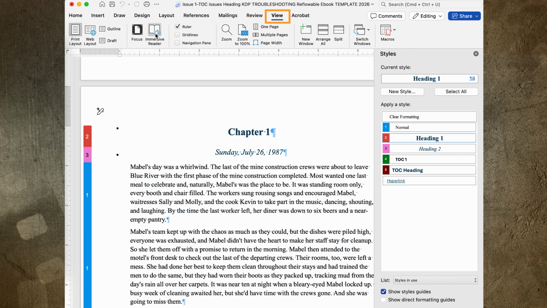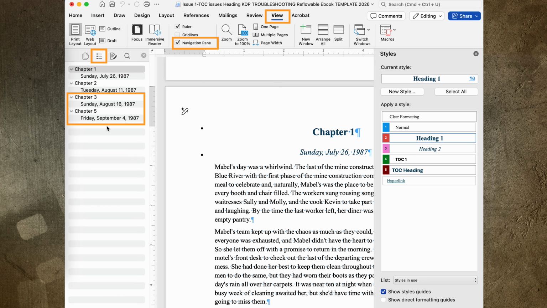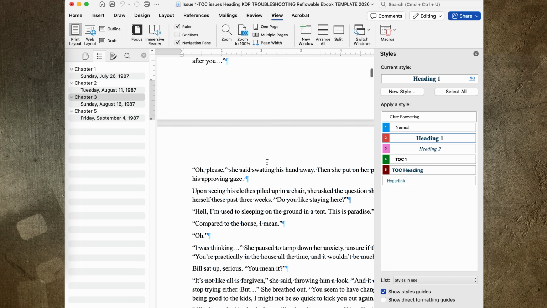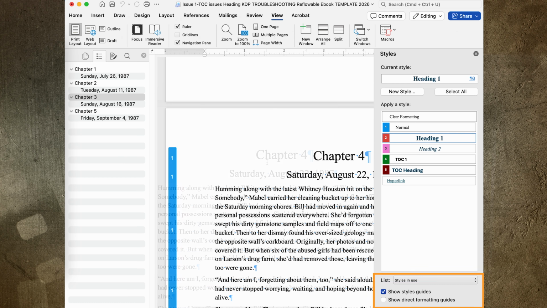One of the quick checks you can do is go under View, Navigation pane, and hit these bulleted points here. Now you can see it. So automatically I can tell I've missed something on chapter 4. So let's just click that to scroll down to see what is missing. When I check my styles down here, I've missed it.